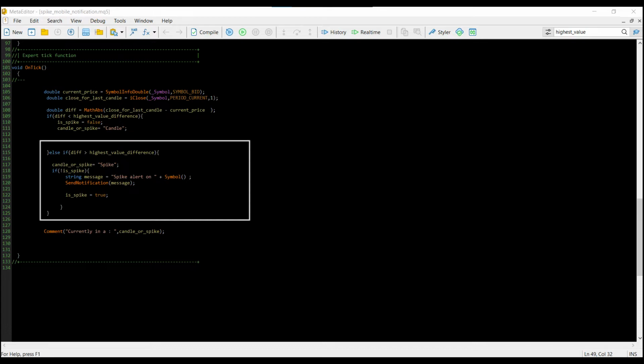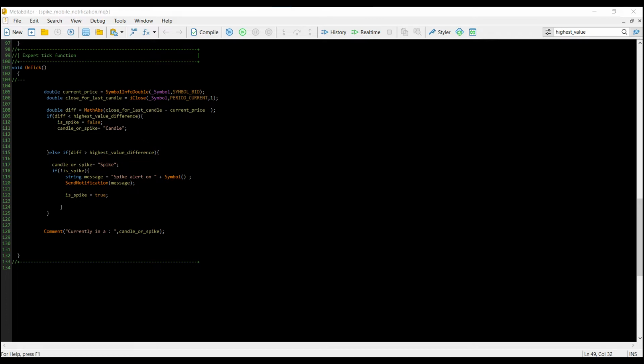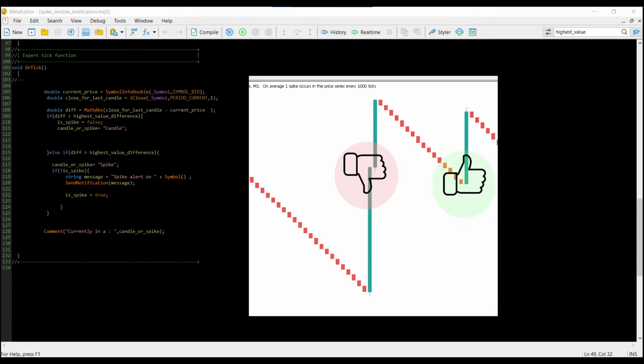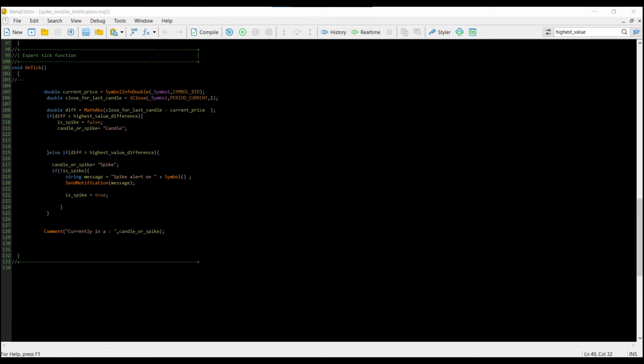Since the spike lasts a minute, we don't want to get spammed with notifications every time there is a tick while still in a spike. Thus, when in a spike, we check if isSpike is false and send the notification, then change the isSpike value to true. Thus, on the following tick, the if condition will not run, and the spike will be reset when we get into a candle. While this will work when we have a spike followed by a candle, it won't work when we have consecutive spikes. Let me know in the comments how we can solve this issue, since spikes do follow each other from time to time. Last but not least, I simply display the current value of candle or spike on the chart.